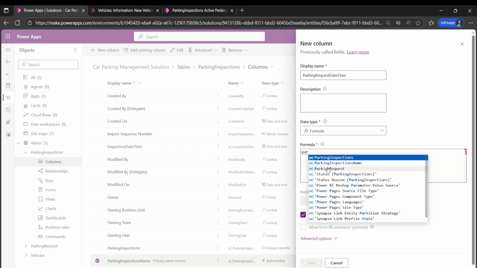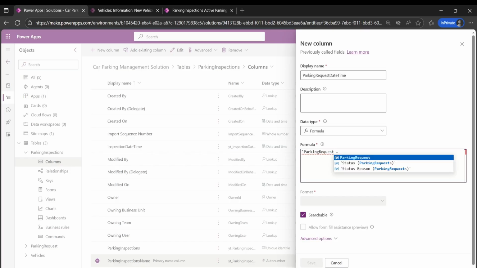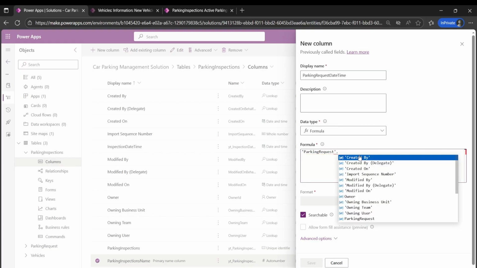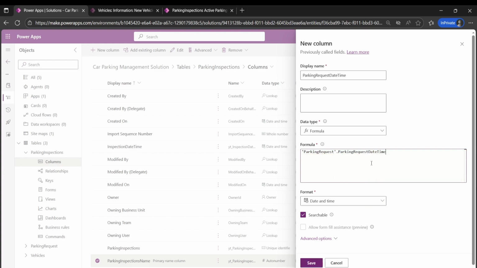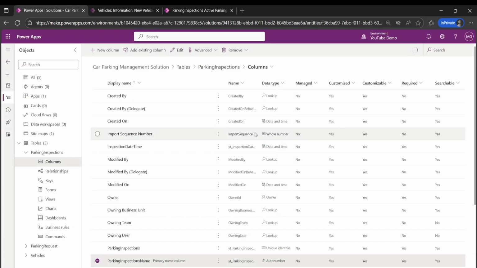so parking request, you can put a single lines here. And parking request date time. So parking request date time, this is the one that we created before. So parking request date time, and that will give us that formula that we need. So I will save this one. And after I do this, I'll just go to the view. So I will show you what we're trying to achieve.